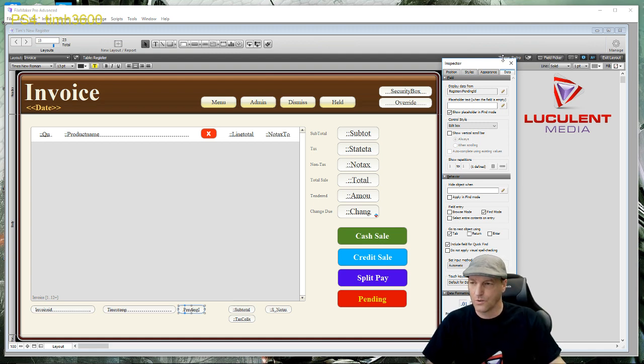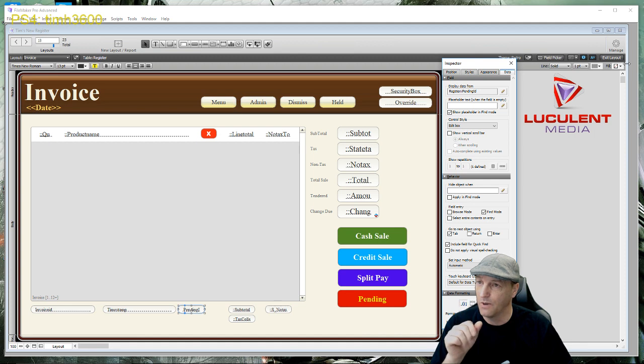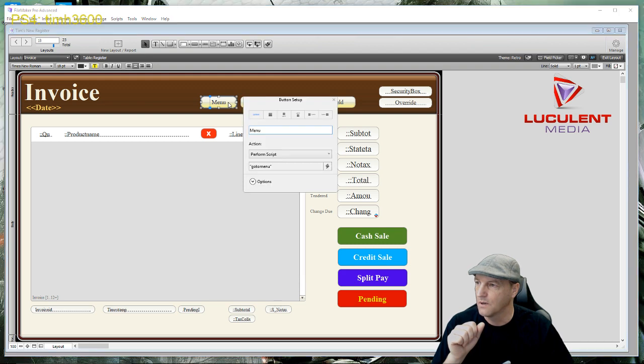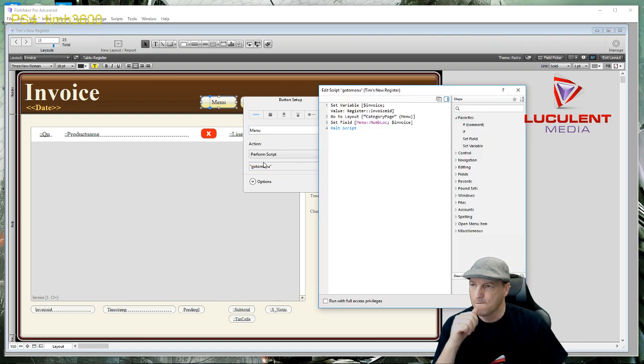It's a tutorial system. So let's go into this menu button. I think that's what we need to do, is look at this menu button. Come on up. Perform script, go to menu. So here is where we need to really fabricate this intellectual blah blah blah, right?